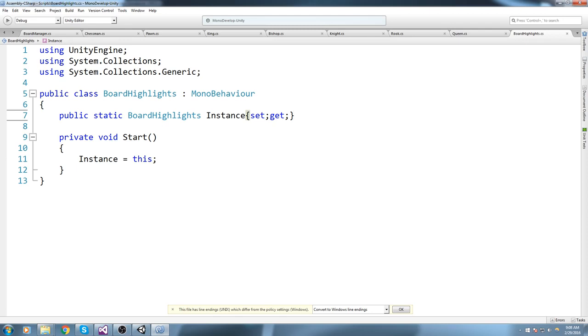Okay, so what's going to happen now is I want to use this script to create some kind of pool, and I will be pulling some game objects that will act as highlights. So say every single highlight object is going to be a plain square that is only going to fit on one tile on the board. So I might have multiple if I can actually move at different places.